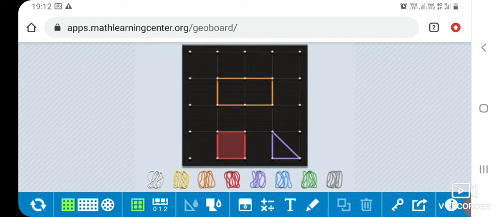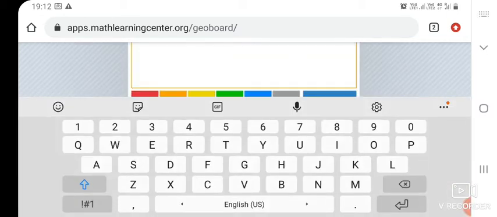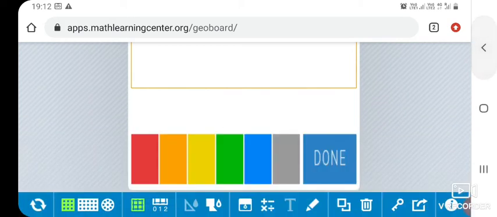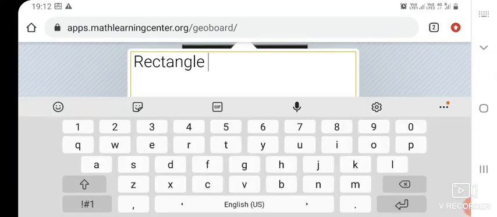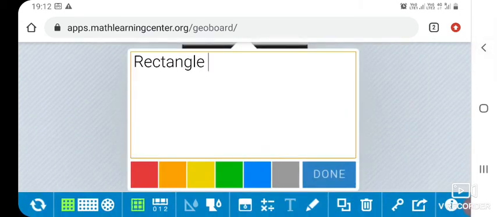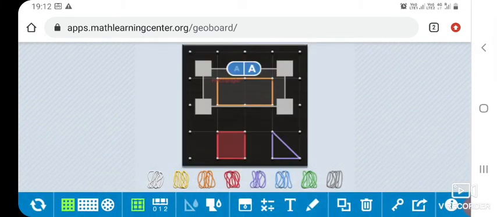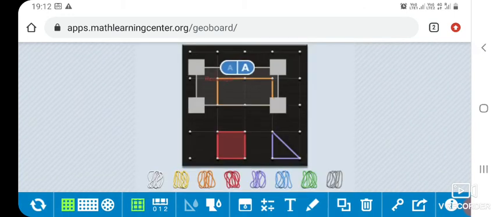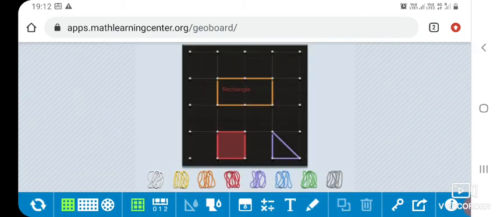Similarly, if we talk about this triangle or rectangle, we can also write their names. We can type their names and we can choose any color of our own choice which we want to, and then we can place it inside that figure. So I can place the name inside it.